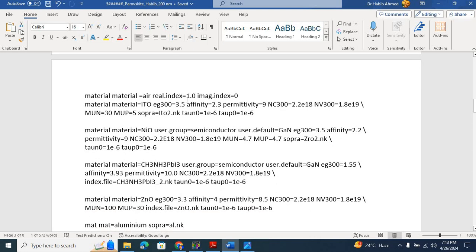Here I specify different parameters for these materials, like for example for ITO, I've set its band gap to 3.5. I've set different values for electron affinity, permittivity, density of states in the conduction band, and density of states in the valence band. Similarly, I've set its electron mobility and hole mobility as well.